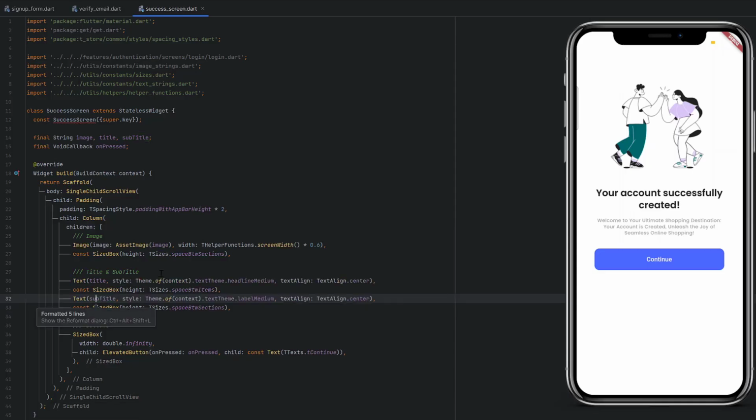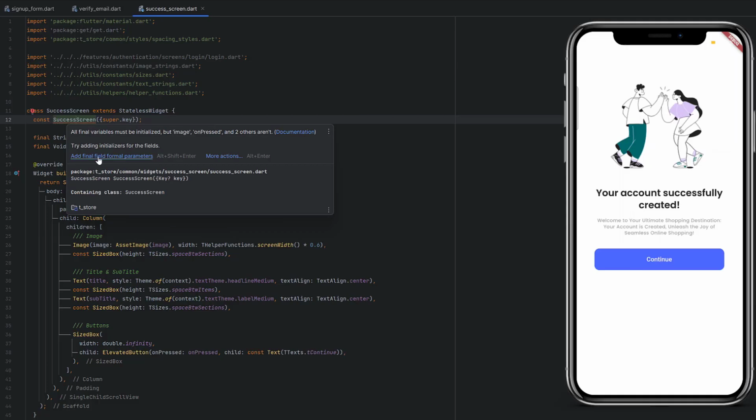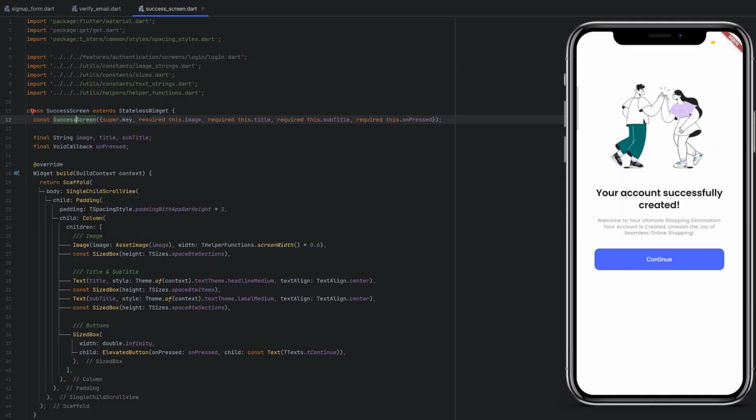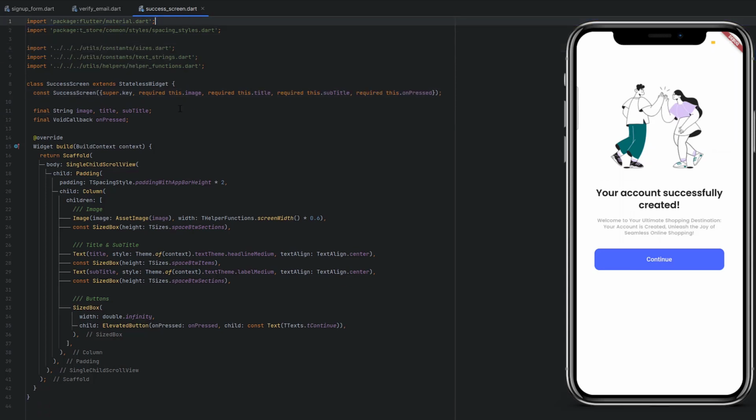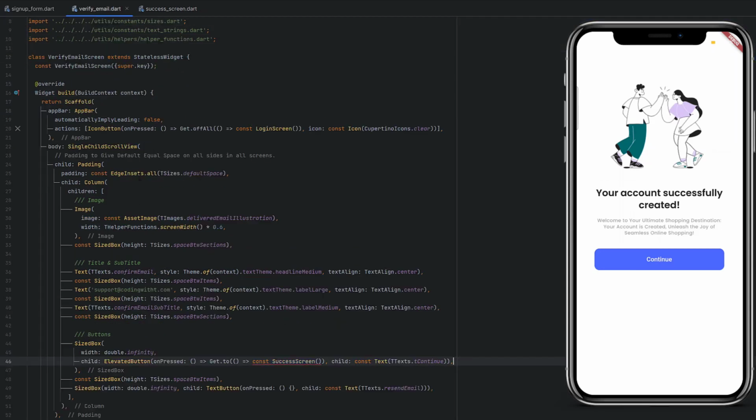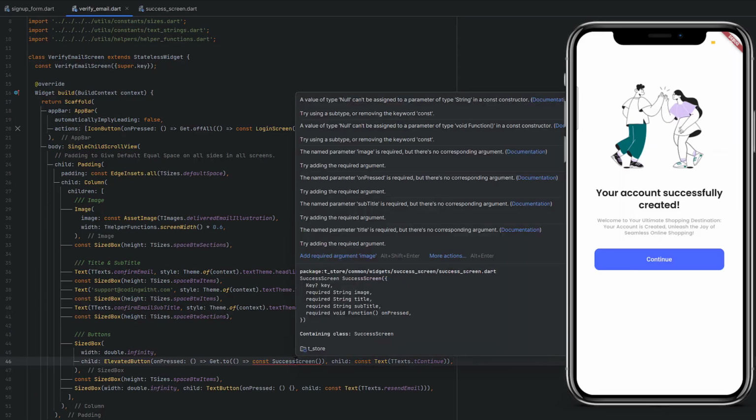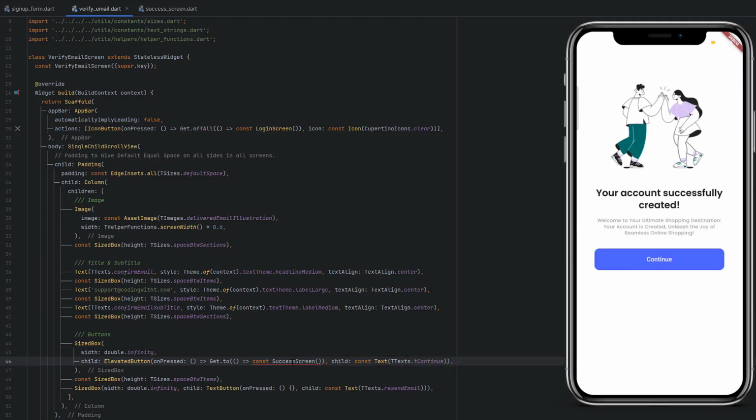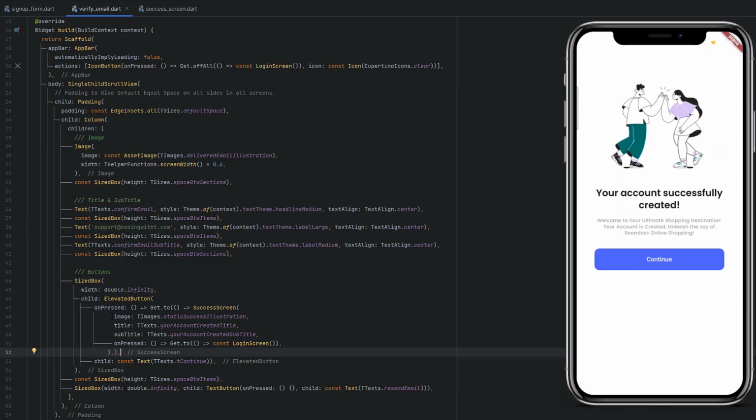Ctrl Alt L to align the code, and inside the constructor you can see the error. You just have to hover it, add final field formal parameters. Now you have added all these variables in the constructor as a required attribute. You can see image is required, title, subtitle and on pressed is required. Let's remove the unusable imports. And now let's head back to verify email, and you can see when we are calling this success screen, we get the error because we need to add all the required arguments before we can use this success screen. Okay, I've added all the attributes required in the success screen.